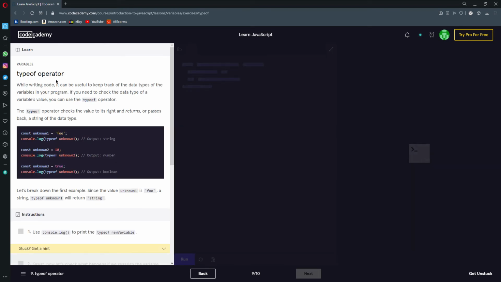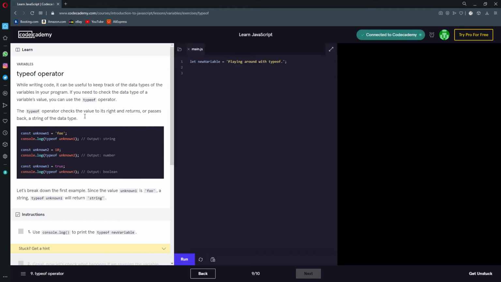The typeof operator. Sometimes it is good to keep track of the data types of the variables we declared in our code. We can do that using the typeof operator. This operator takes in one value as an argument and returns a string which tells us the data type of the variable which is passed to it.